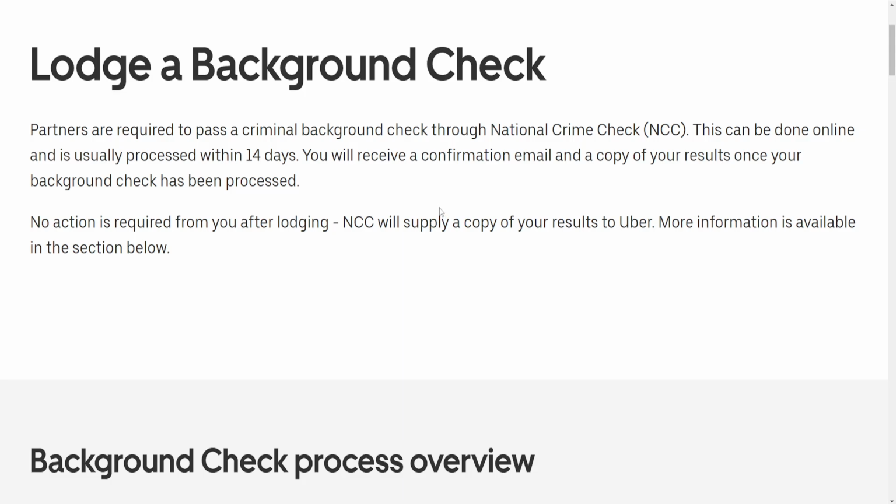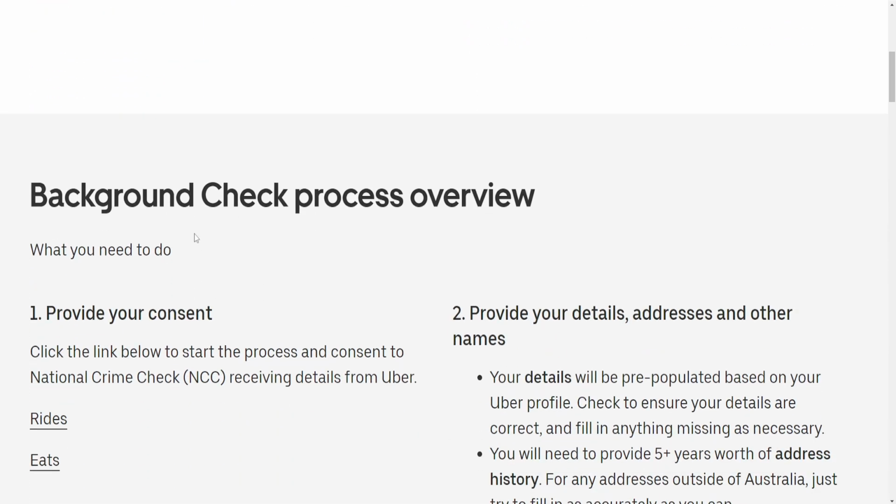In this video, we're going to talk about how you can do the Uber Eats background check. So here, this article reads, partners are required to pass a criminal background check. This can be done online and is usually processed within 14 days. And you will receive a confirmation email.